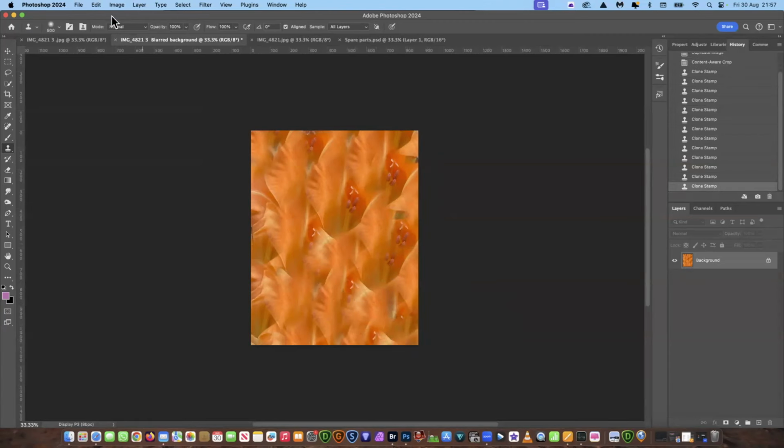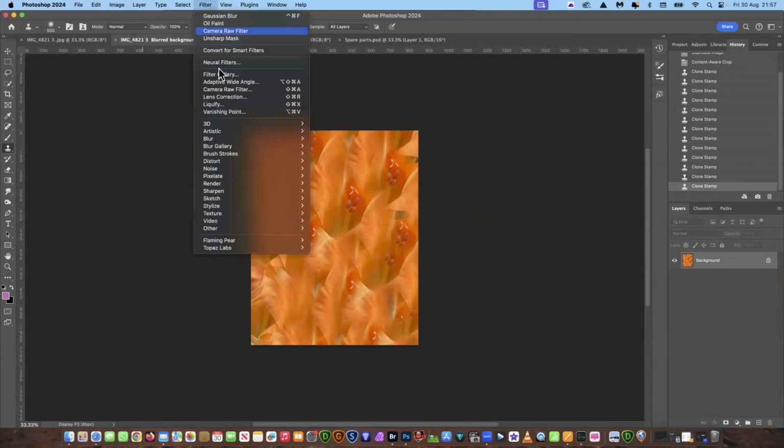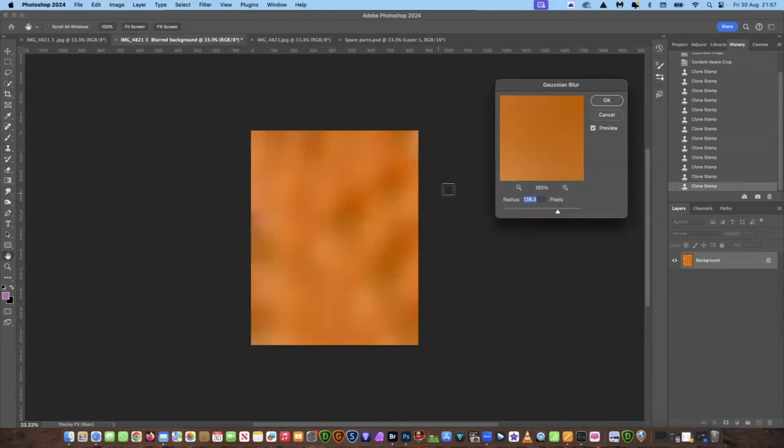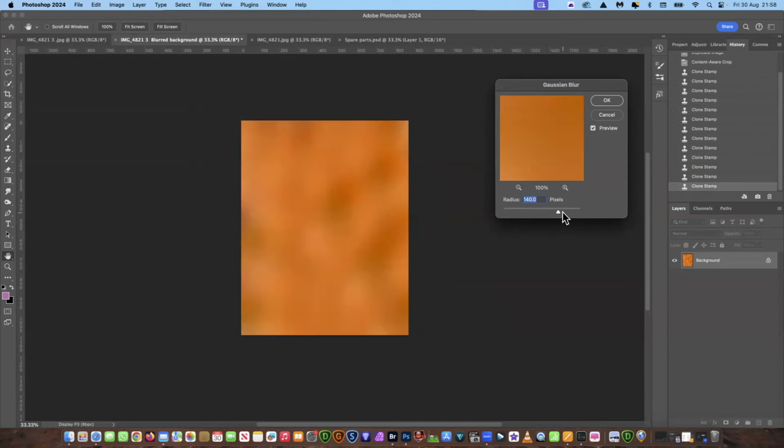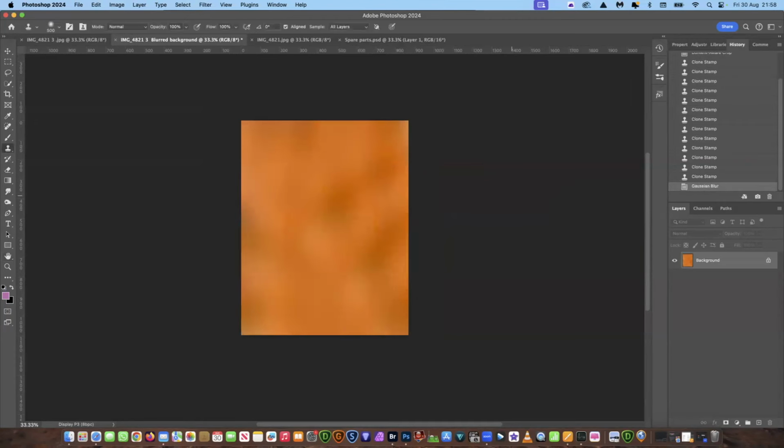Now let's go up to Filter, come down to Blur and Gaussian Blur. Okay, now I've got it set on 138.3. We'll put 140 in. There's a bit of detail in there. Maybe you might not want as much detail, so blur it out a bit more. That's 160. Let's say 160. Yeah, that's okay. Right.